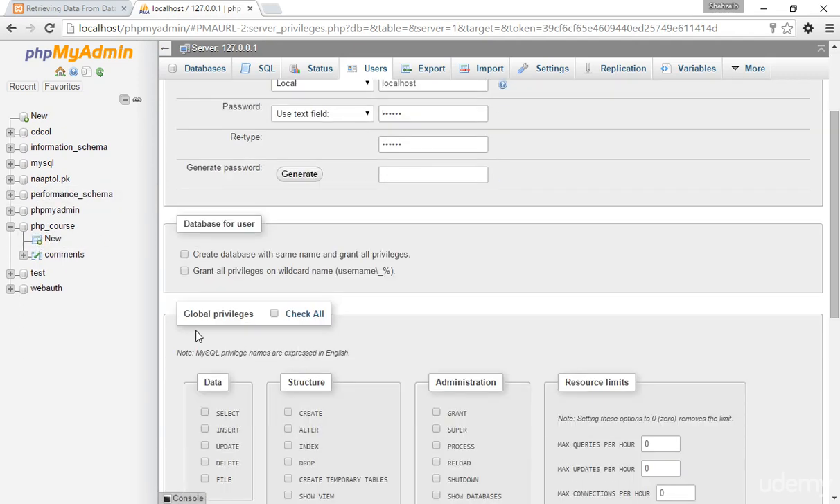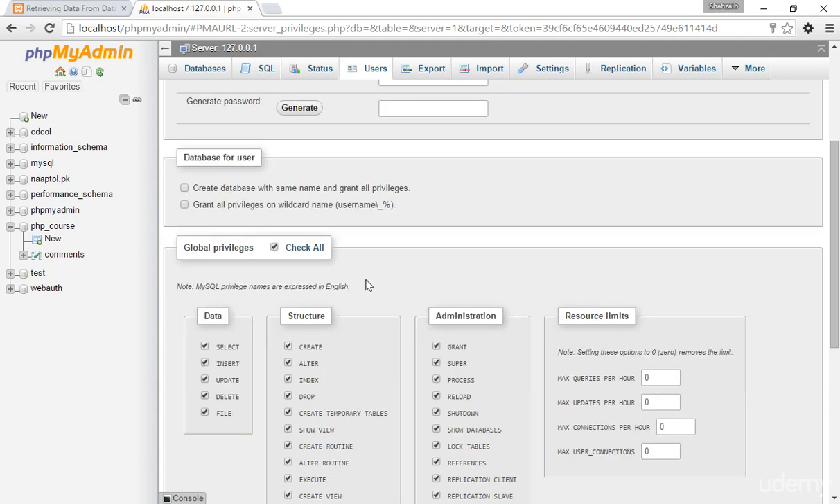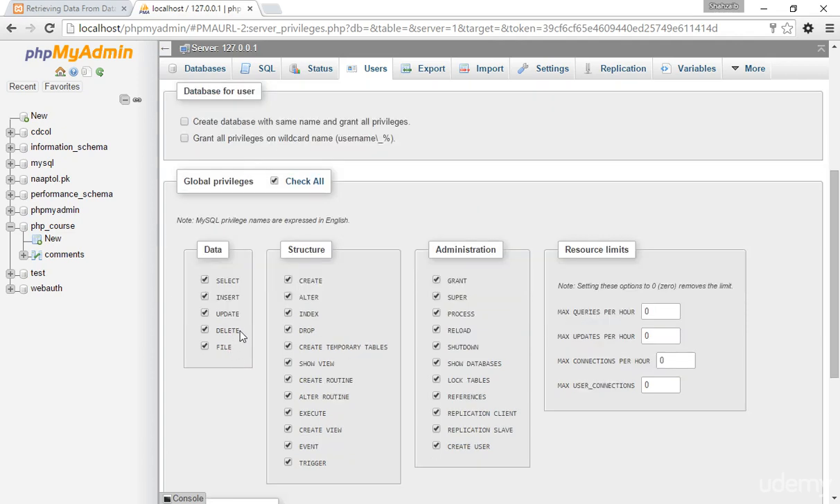Now global privileges. Click on check all. What can this do? It can select data. I'm just talking about the username. Now you can see the note: MySQL privilege names are expressed in English. Obviously this is really perfect. We can update the data on the database through this username, or we can do all the things.